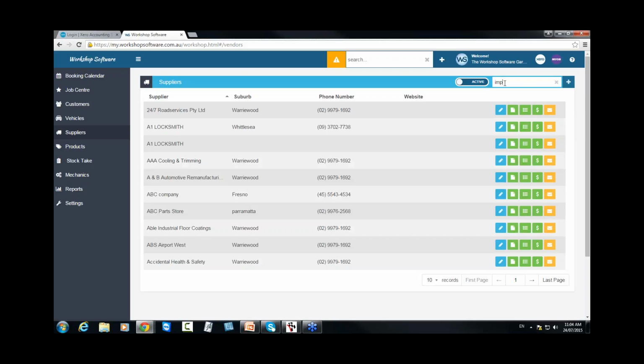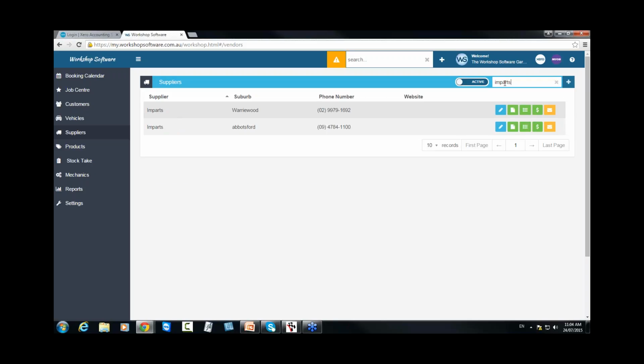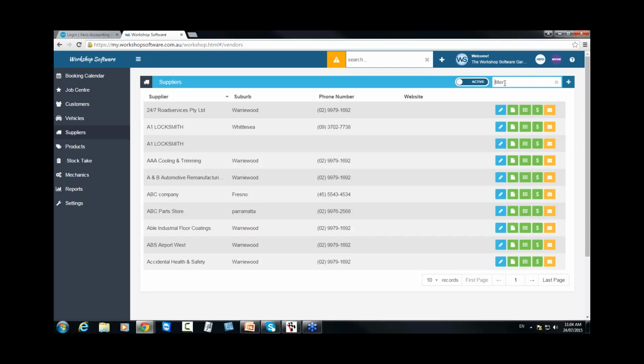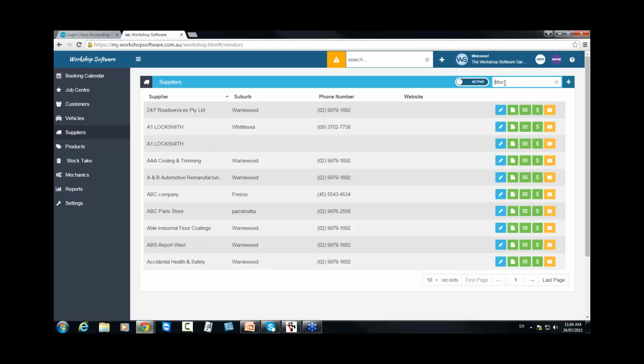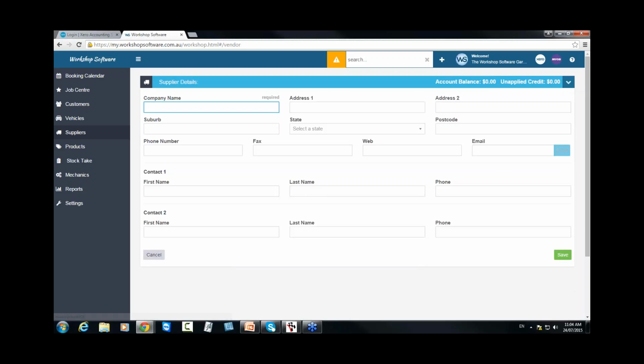Now, if we're looking for something like Imparts, which we have, what about if we look for Brooker's Brake and Clutch? Okay, so we don't have Brooker's Brake and Clutch. So we're just going to add them in. And to add them in, it's a matter of clicking on the plus to the right side here. So we just put in the name.